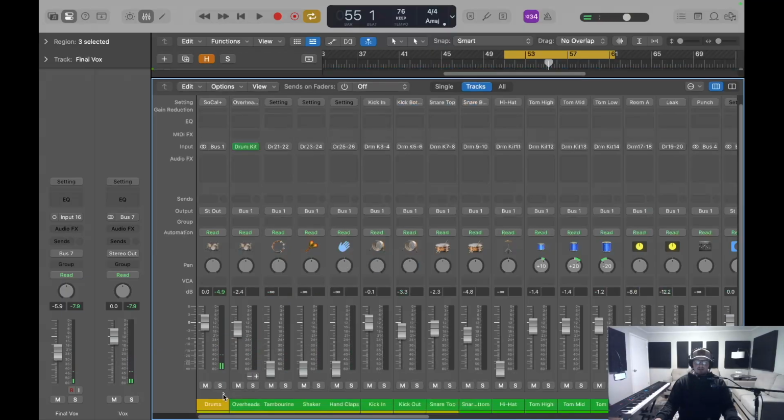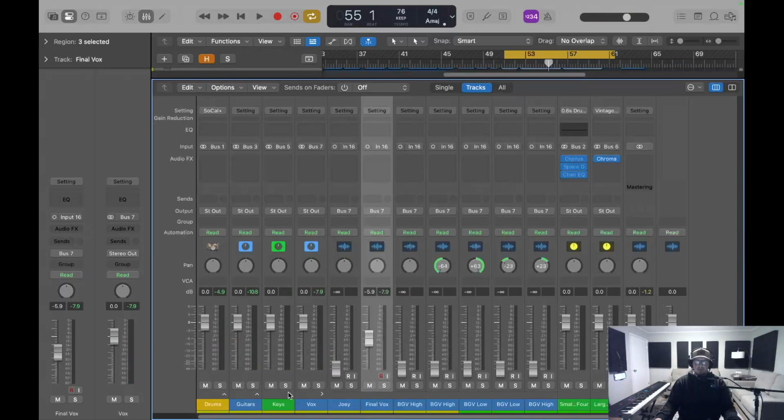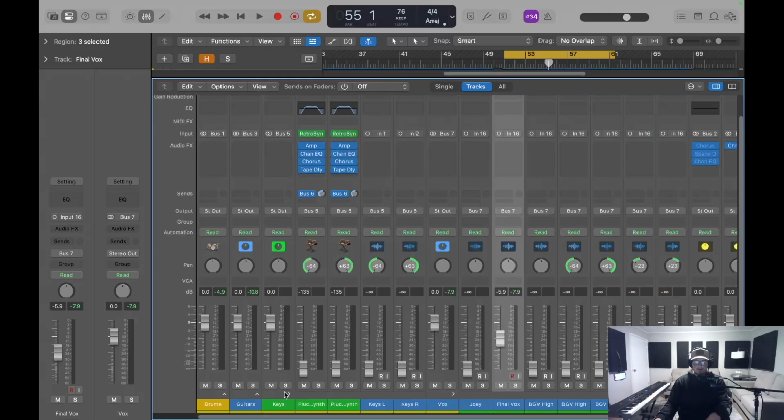All right. And then a secondary instrument is going to be the keys. So let's bring in the piano. And this is going to be left and right.